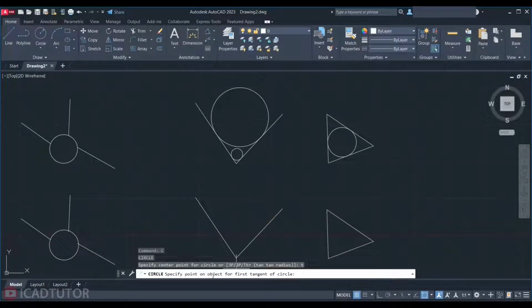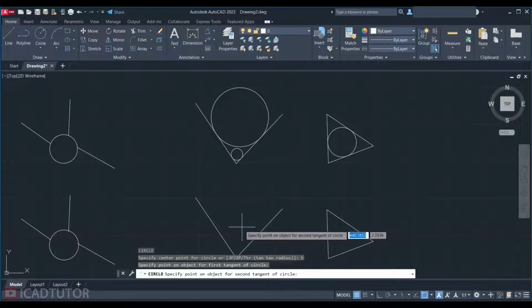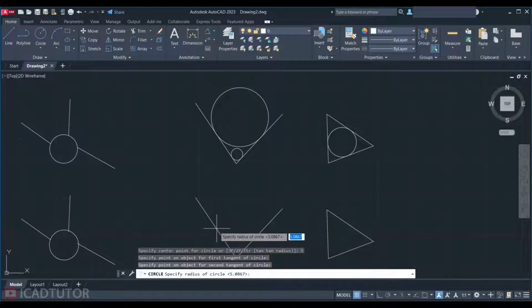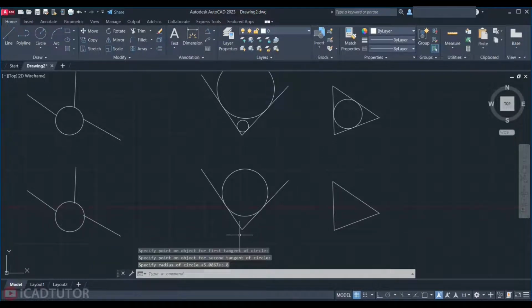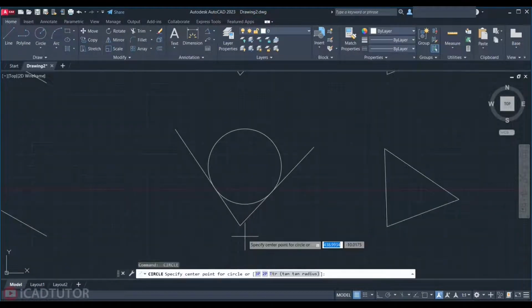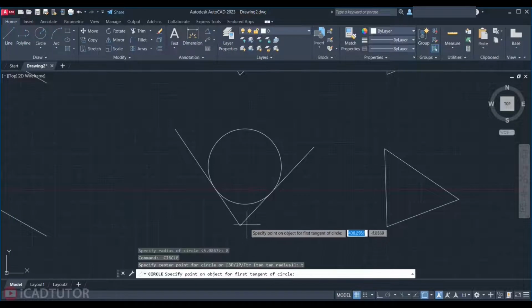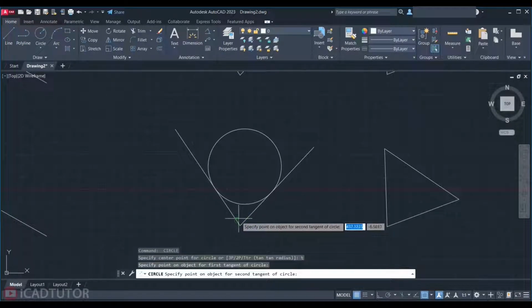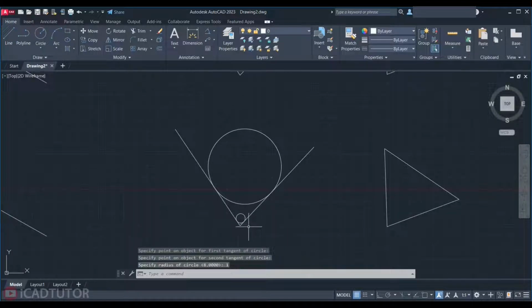It says specify a point on object for first tangent of circle. You see the green sign? Then specify point on object for second tangent of circle. Type the radius 8, enter. So simple. Another circle. T, enter, first tangent, second tangent, radius 1. It is.